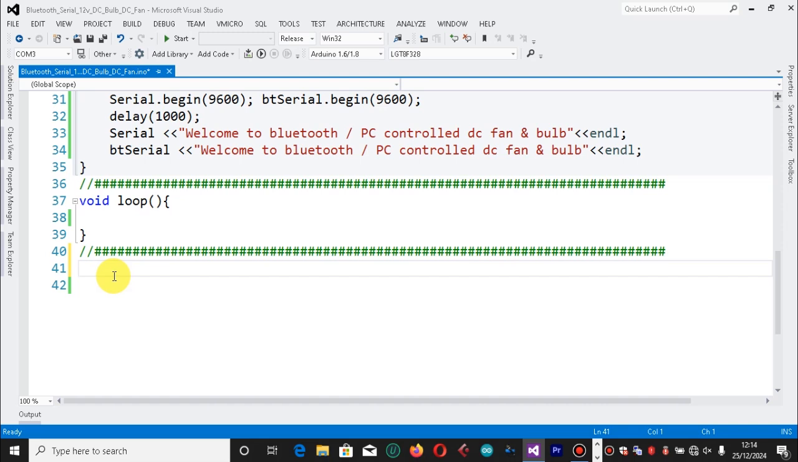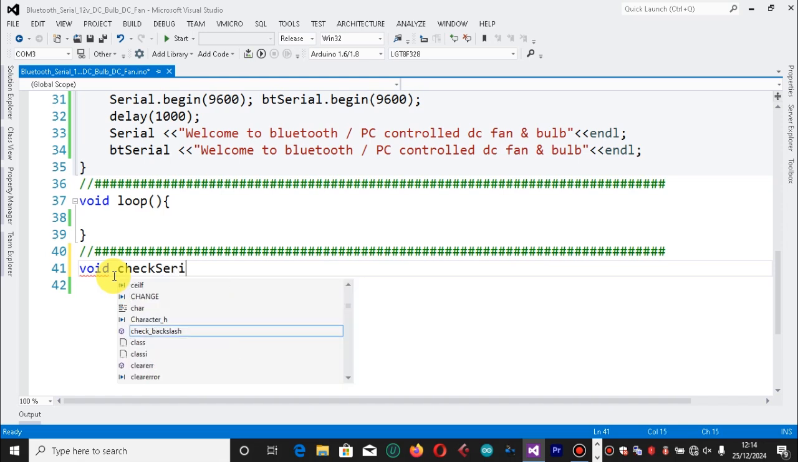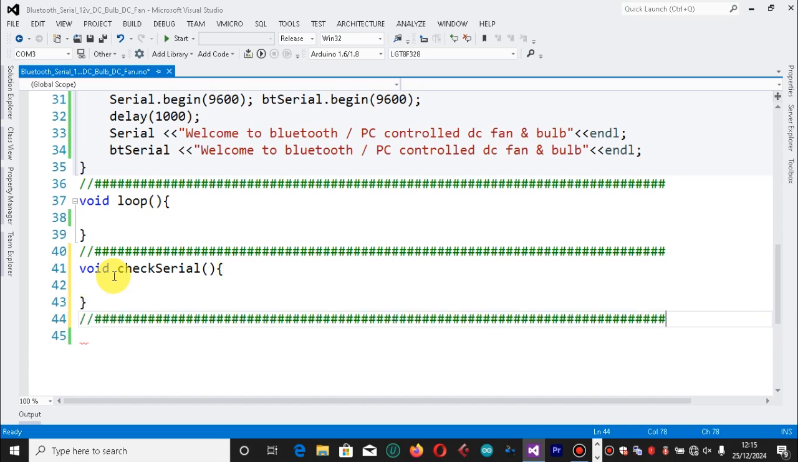So we're going to create a function that will be checking the serial port. We have two serial ports. Let's call this one check serial. That is what we're going to be calling our function, check serial.